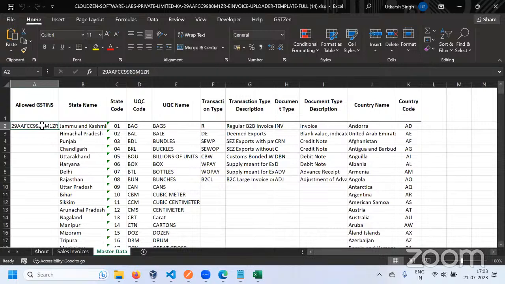Other than that, if you want to generate an invoice, credit note or debit note, depending on the document type that you have entered, you can generate any of those. And last but not the least, you also have the country code, which is mandatory in the case of export invoices. Earlier, it was not mandatory, but now the portal has made it mandatory. So you get the list of the country codes here as well.